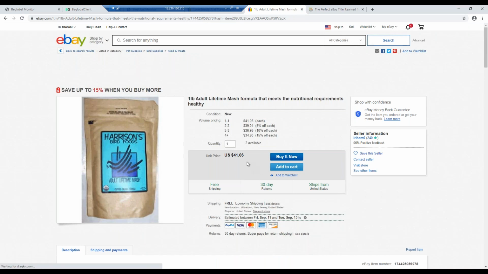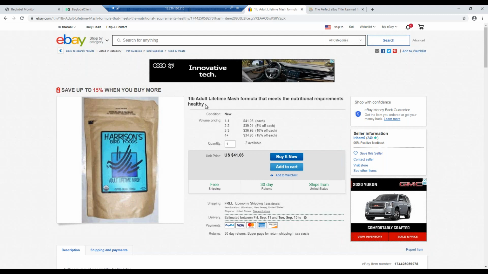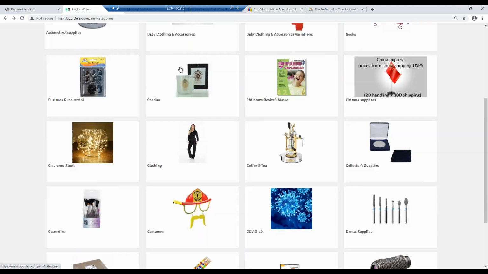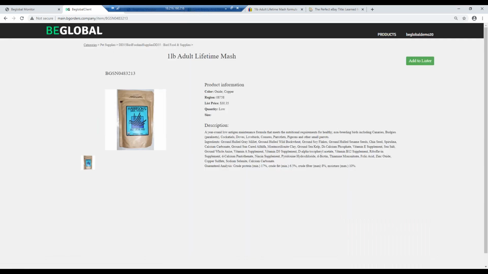I'm positive. Here, for instance, unit price 41.06. Let's see how much this item goes for in B Global. Adult lifetime mash. Let me see if I can track this number real quick. This item in B Global. I'll change here to title.